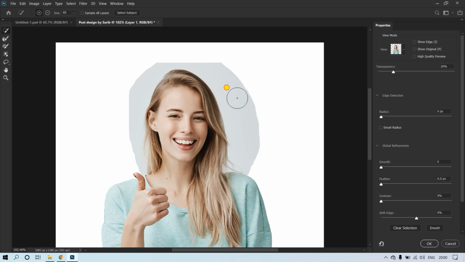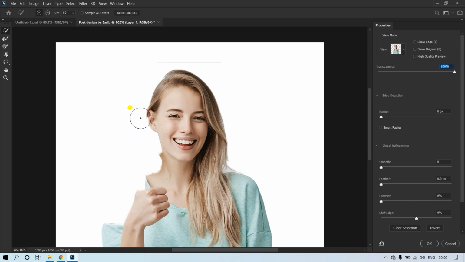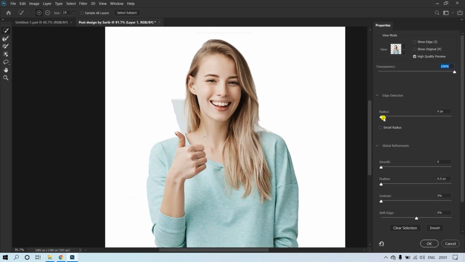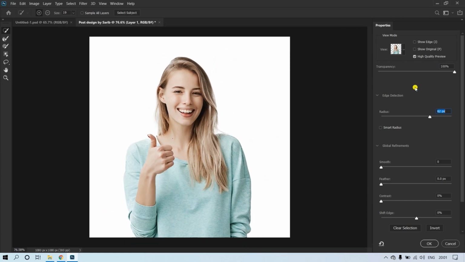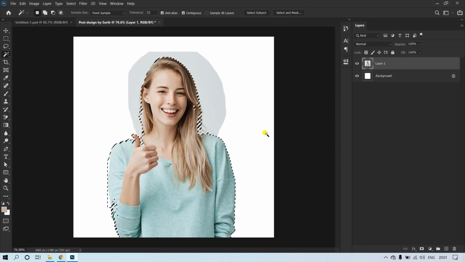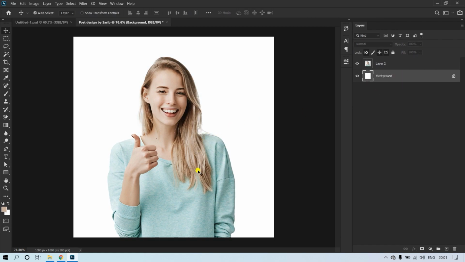Now here press Alt and click and drag. Now increase transparency and click like this. Press Ctrl Z. Now click, yeah, this is fine. Now increase radius. Yes, fine, I think it's fine. Now let's click on OK and press Ctrl J. Delete this layer. So we have removed the background.